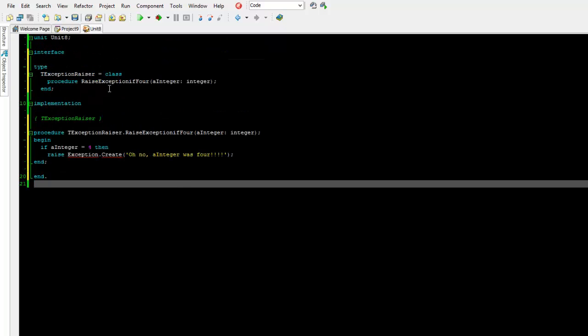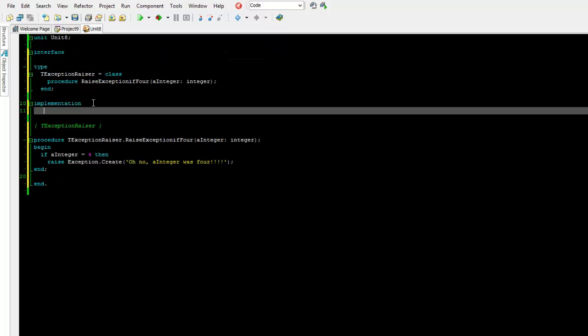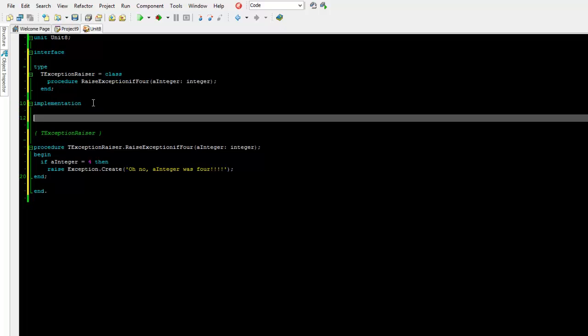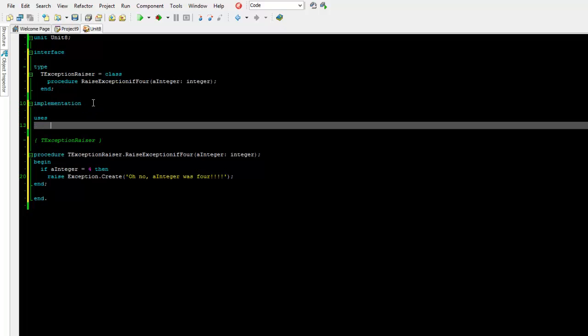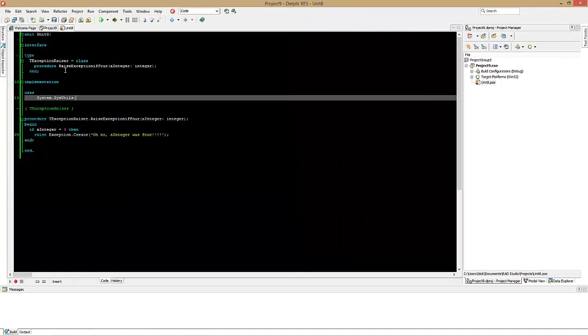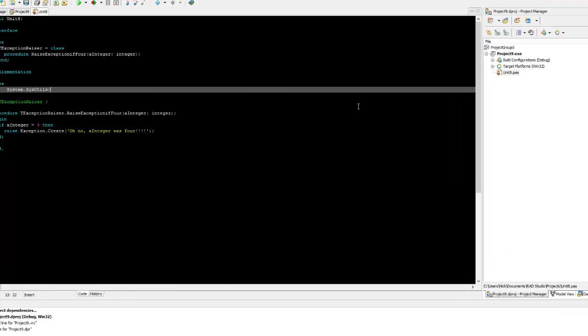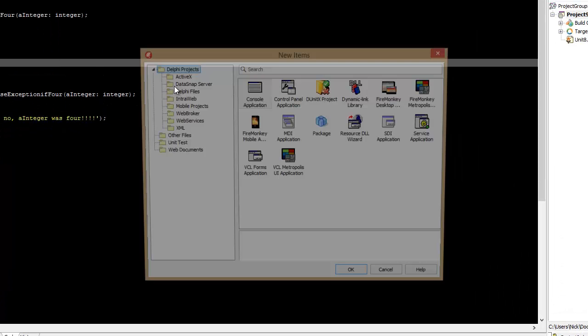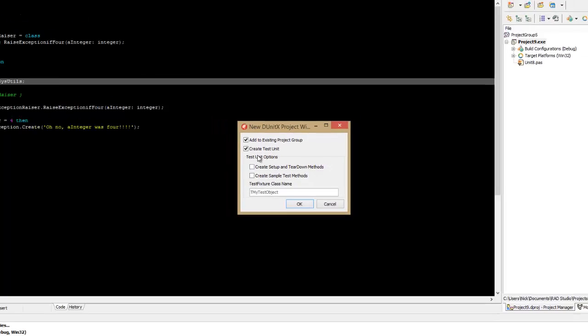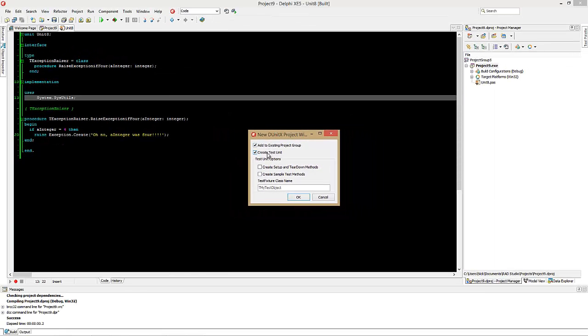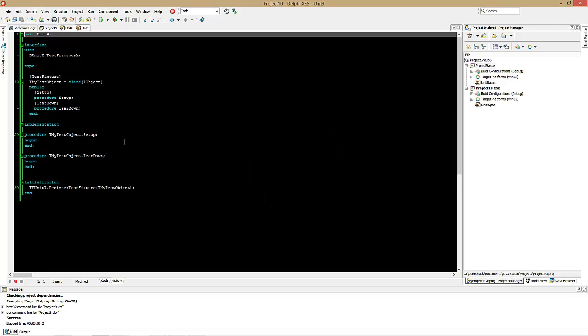If we want to use exceptions, we need to, of course, add System.SysUtils to our uses clause, like so. Save this out, and this should run just fine. Okay, it does compile and run, doesn't do anything. So I'm going to go ahead and create a new DUnitX project, add it to the existing project group, and create a test unit. I do need setup and tear down methods, like so.